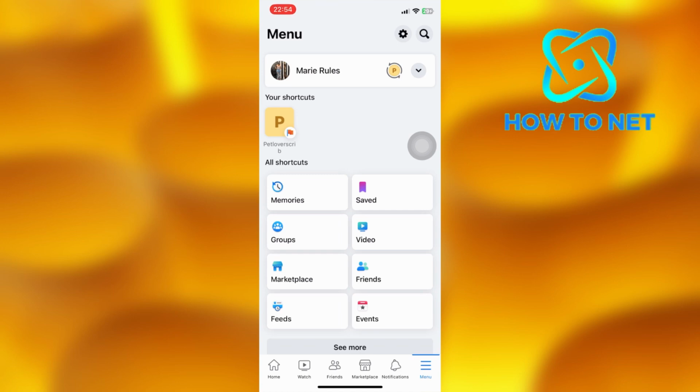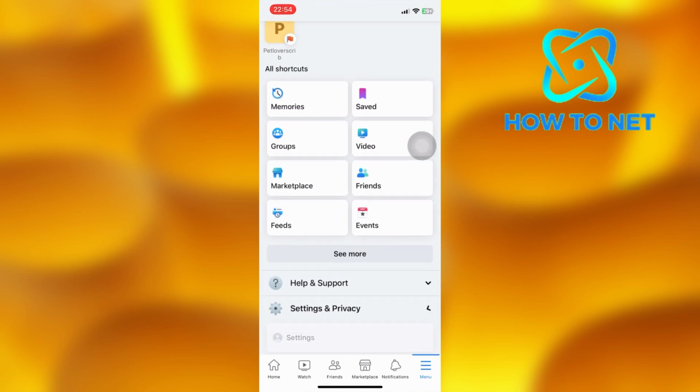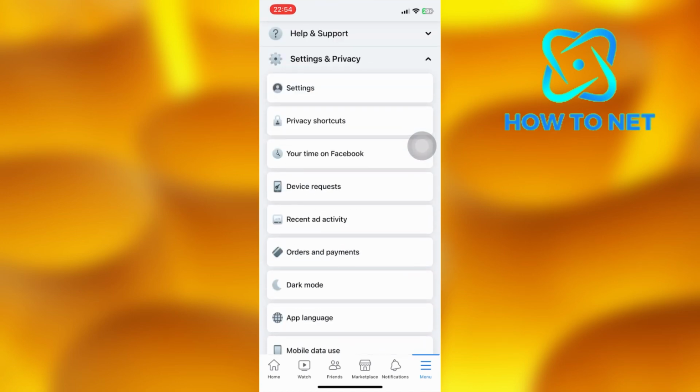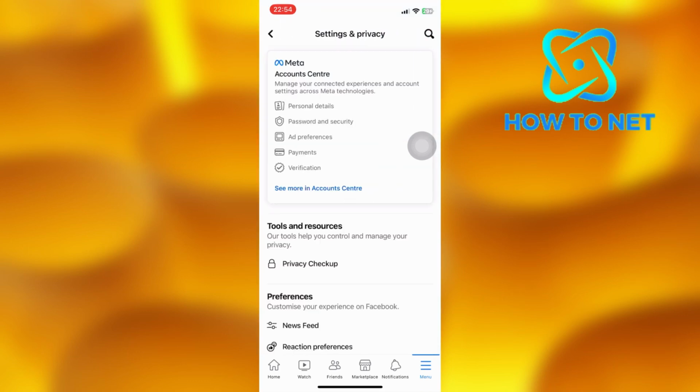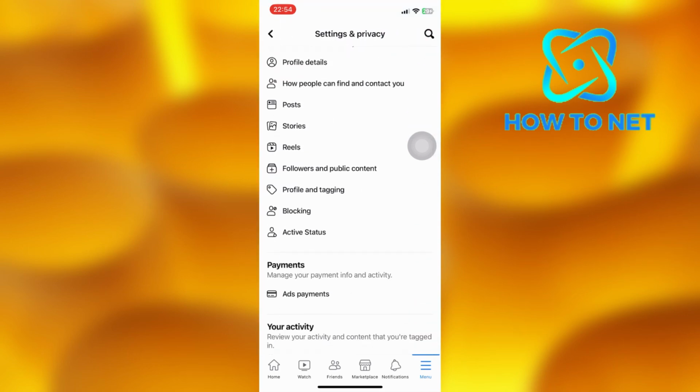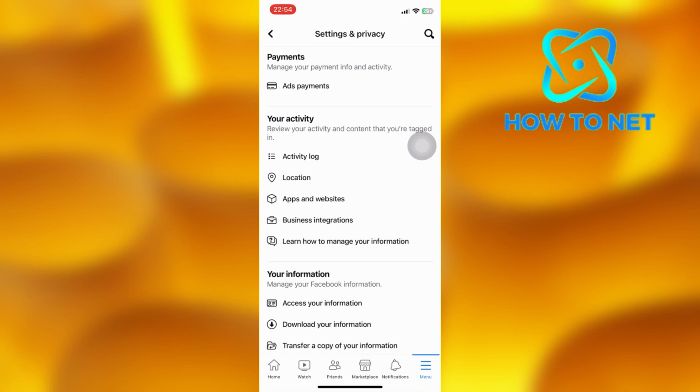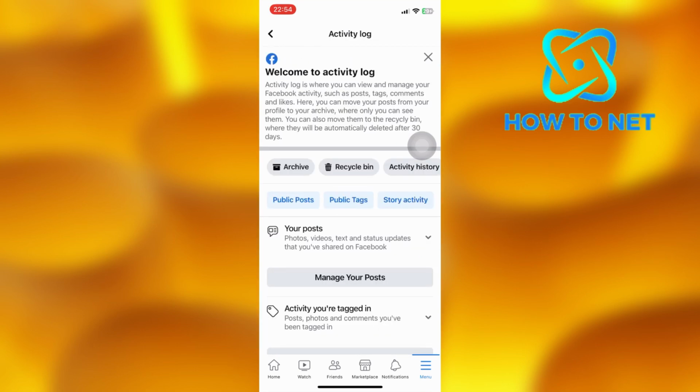To do this, simply open up your Facebook. On the Menus page, scroll down and click on Settings and Privacy. Then select Settings. On the Settings page, scroll down into the section of your activity. Then select the first option of Activity Log.